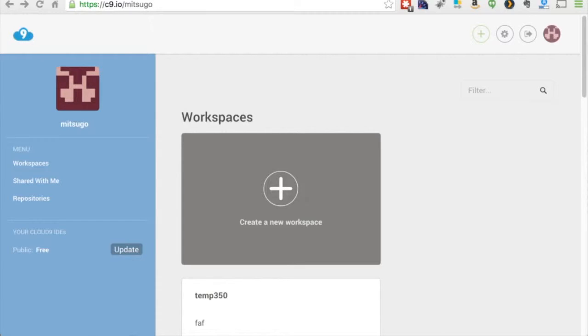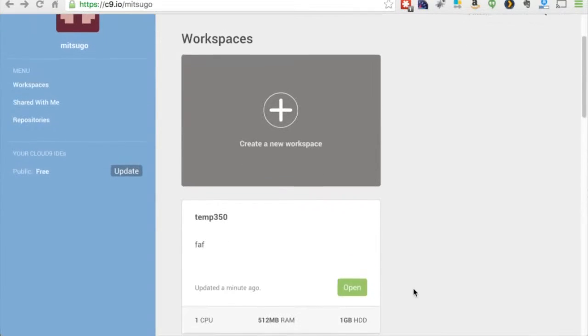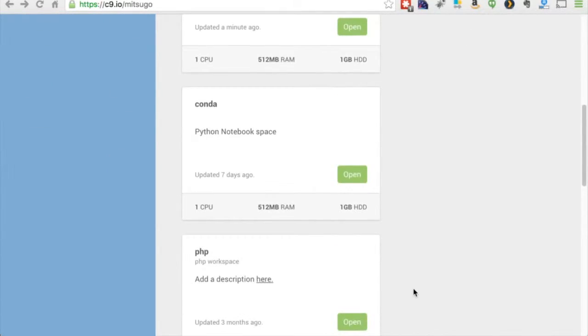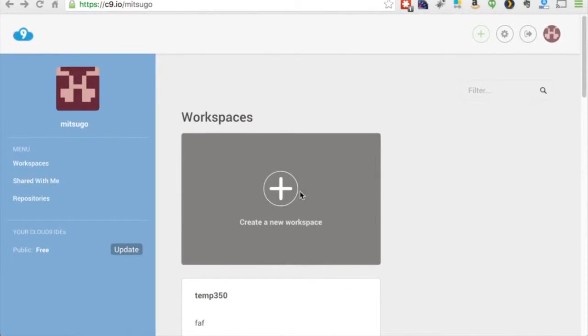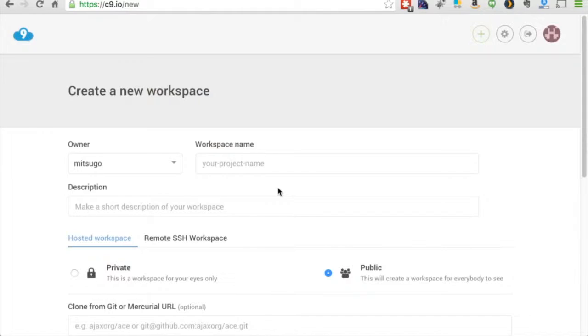So here I have my dashboard. Yours might be empty other than this create a new workspace, but I have here all the workspaces I previously created. So let's go ahead and create a new workspace here. Workspace name CS350. I already have a CS350. I'll name it C. Obviously, you can name it whatever you darn well like.